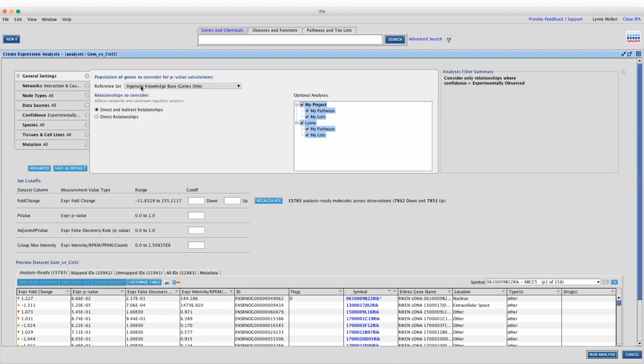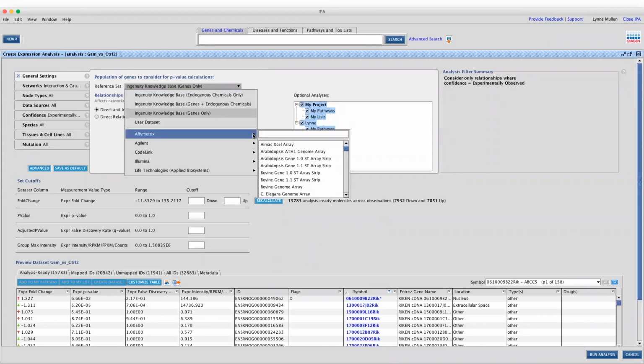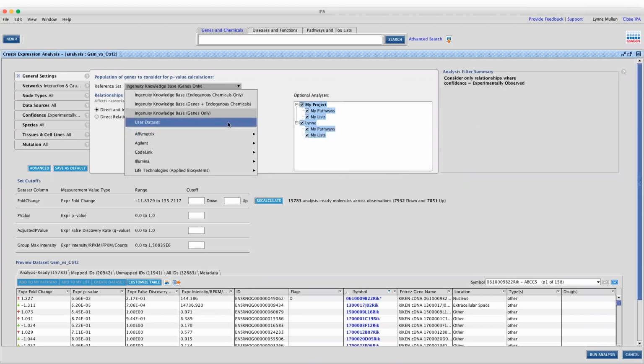So if you don't know where your data came from, you can just safely choose the Ingenuity knowledge base. We have options if you're doing metabolomics that you could just do endogenous chemicals, or you can do a combination of the two. If you had chosen your array in the previous section in the data upload, you would see that listed here, but if you forgot, you can choose the array here. And then finally, we have a user data set option.